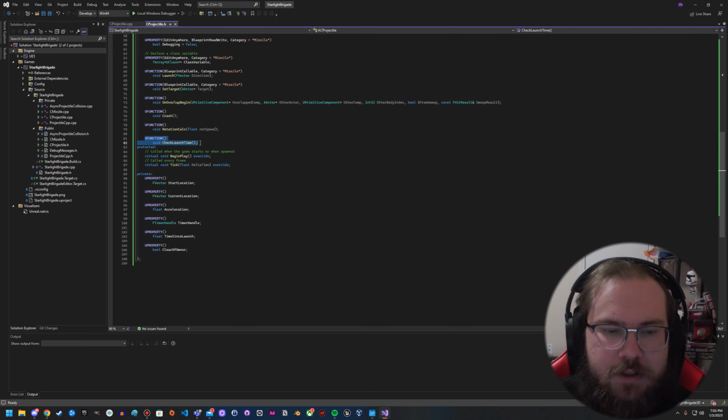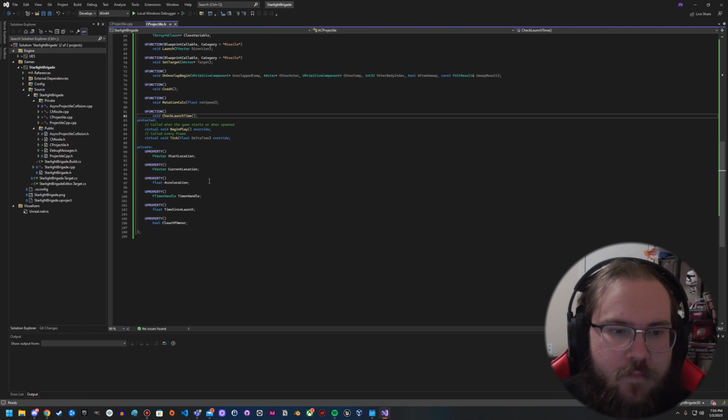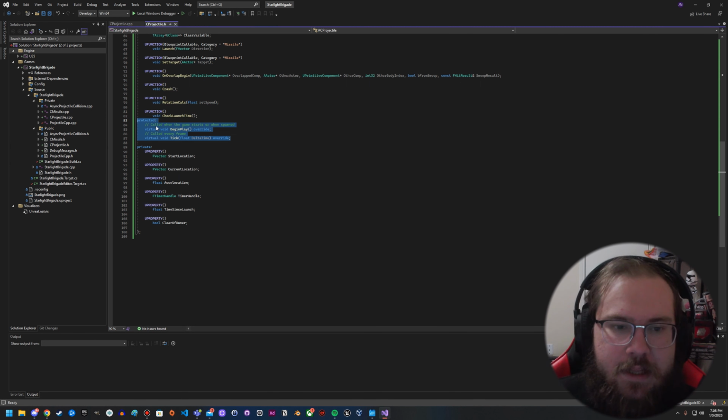And this right here is a function that just checks launch time. So this basically goes, how long has it been since I launched? And I did move tick to protected. This just clears up some minor errors that aren't actually going to stop you from using it. They just leave little red squigglies in your CPP file that I hate, so I moved it to protected.